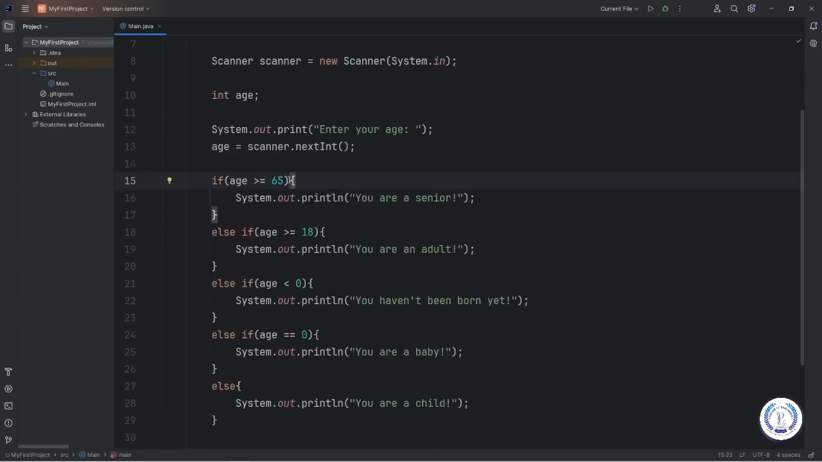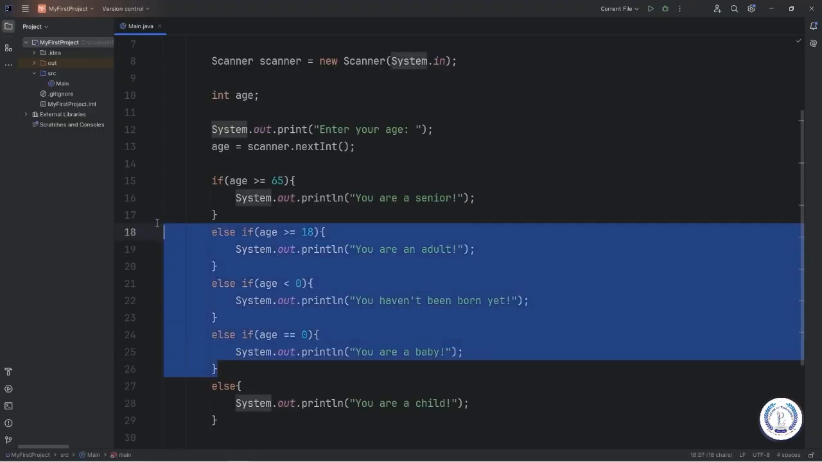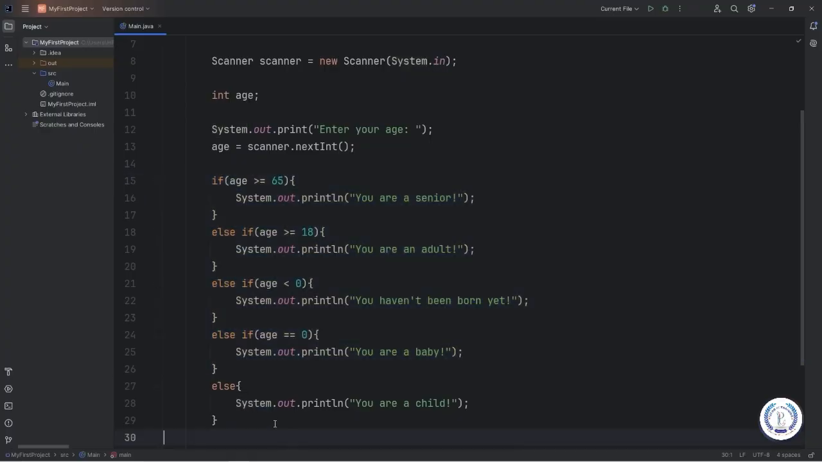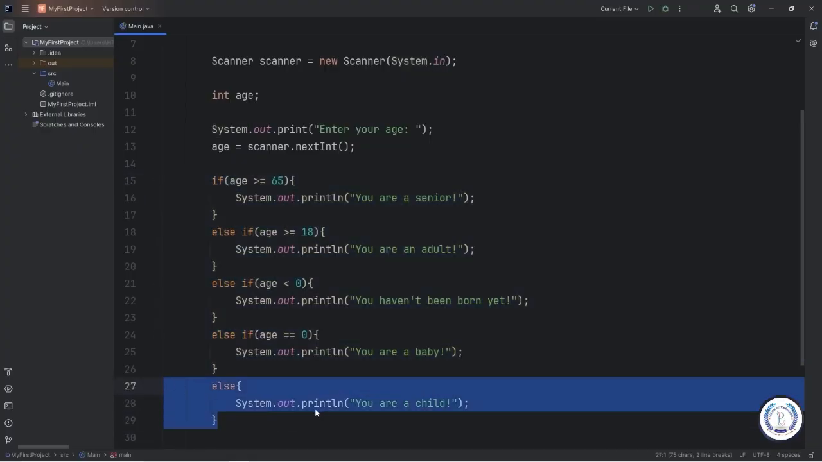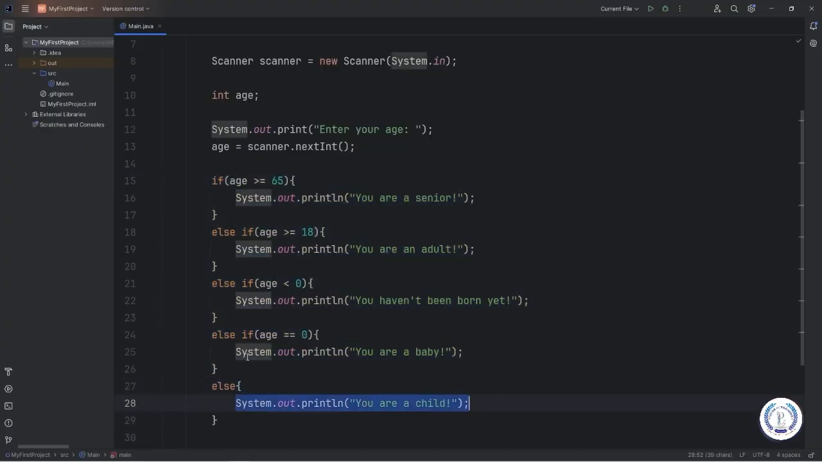So with if statements, we check a condition. If it's true, we do this code. If not, we don't. Otherwise, we can check another condition with else if. And if none of these conditions are true, we can perform whatever's within an else statement. Else acts like the default code if none of the above conditions are true.